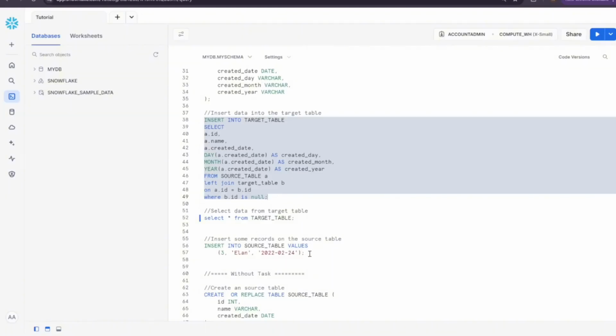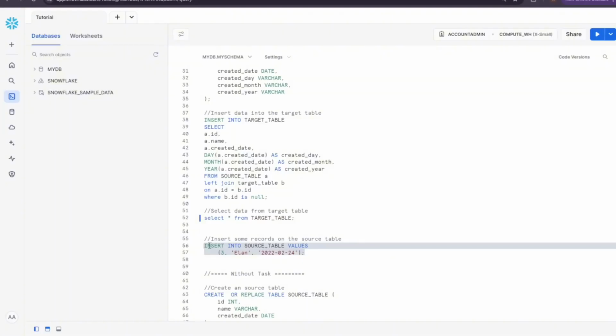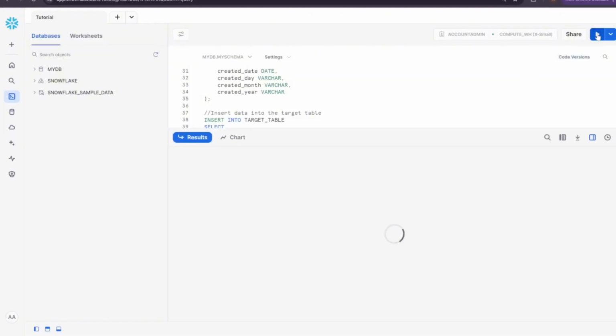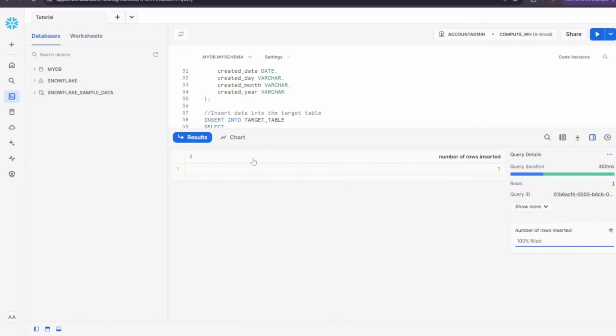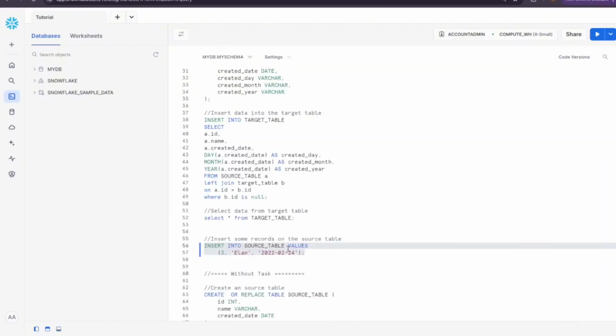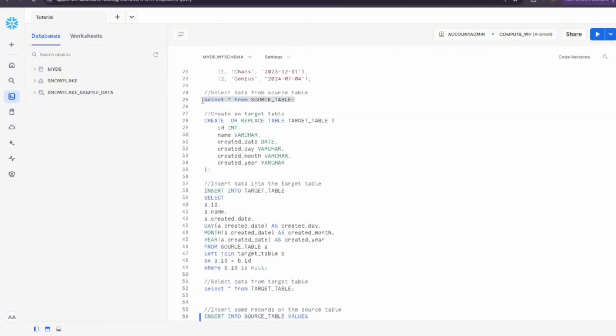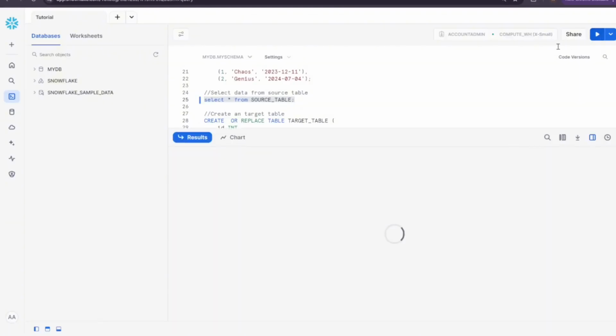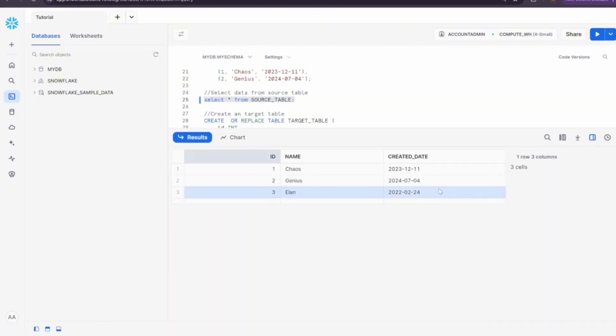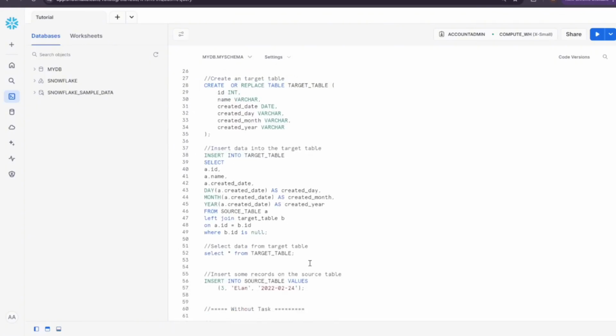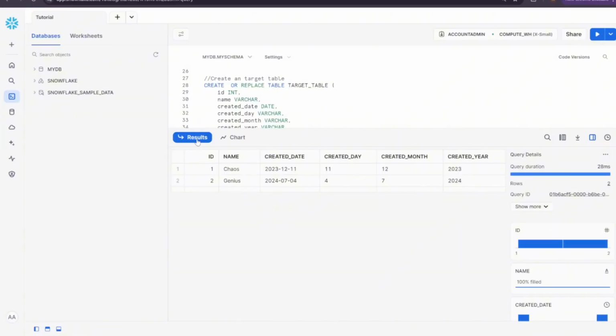Now let's say I insert a new record into my source table, or some process is inserting some records into my source table. Let's say you are using a copy command or a Snowpipe, which is inserting this data into your source table. Now this data is available in your source table. So if I execute select star from source table, I should be able to see this newly inserted record, right? But I will not have this data in my target table until I execute my insert statement.